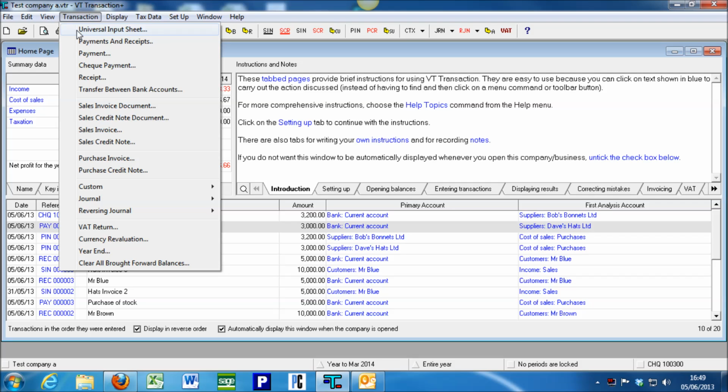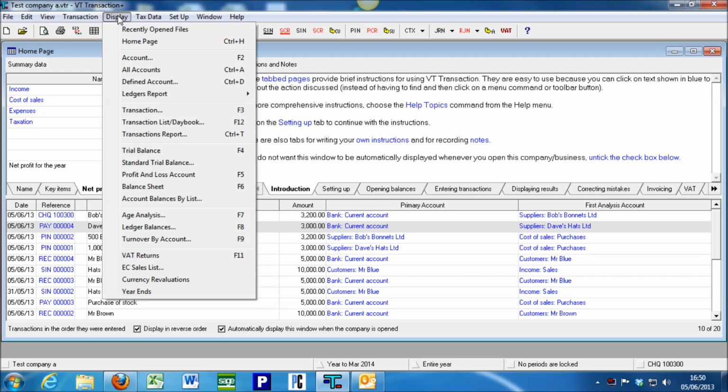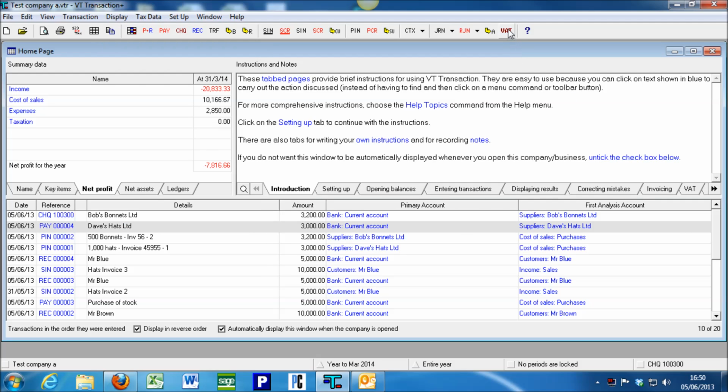So different people prefer different ways of entering data. So if you're unsure which button to press, you can use these drop-down menus to give you a prompt. So for instance, you can get to your VAT return, but also you've got a button across the top for display the VAT return.